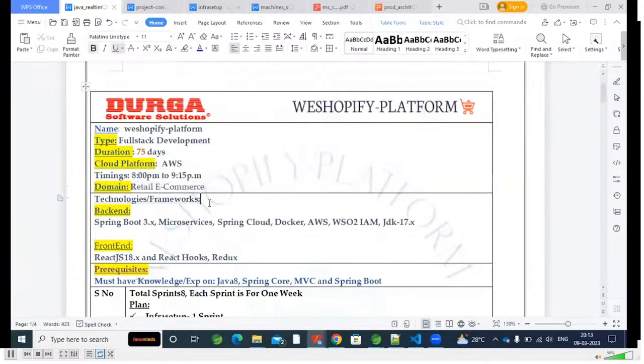Okay. Now, technologies or frameworks we're going to use are Spring Boot 3.x, microservices. So backend development we will do using the Spring Boot 3.x, microservices, Spring Cloud, Docker, AWS, WSO2, and JDK 17.x. So this is what the backend.